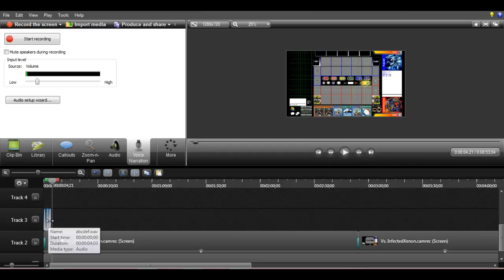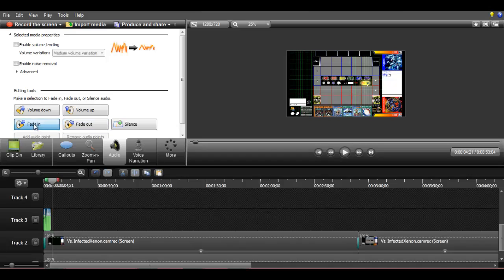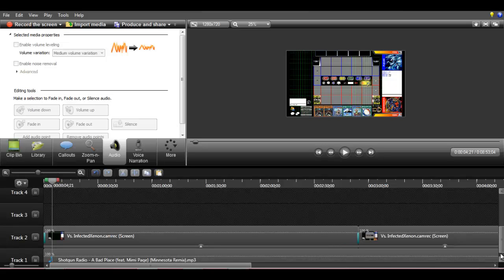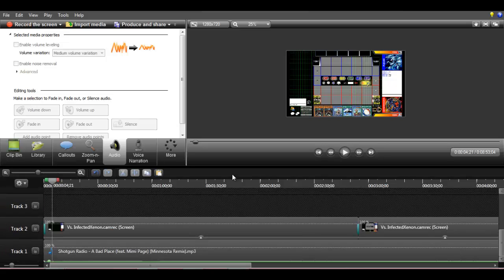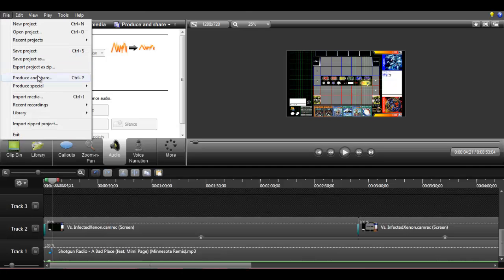There you go. Once you have your voice narration, you just put it over your clip, and I usually like to fade it in and fade it out as well, like we did the music. Now, obviously, that's not sufficient. But once you're done with everything, guys, you want to go up to where it says File, click File, and click Produce and Share.